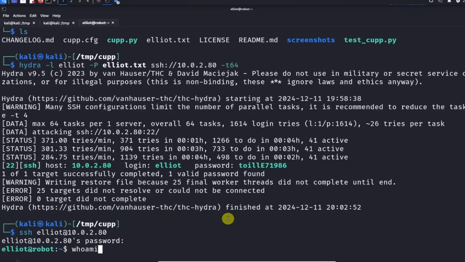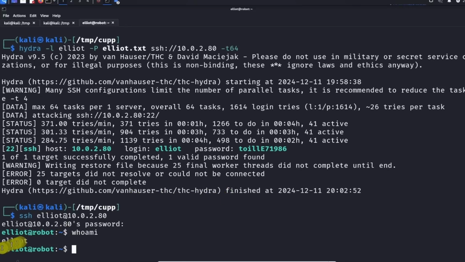And when we ask who we are, we're the Elliot user. So we've successfully broken into a server, and whenever we break into a server on this channel, we put on the scary hacker voice. Hey everybody, this is Scary Hacker Voice. Every time we break into a server, we have to put on Scary Hacker Voice and laugh maniacally. Then say, "We're in." Let's continue.